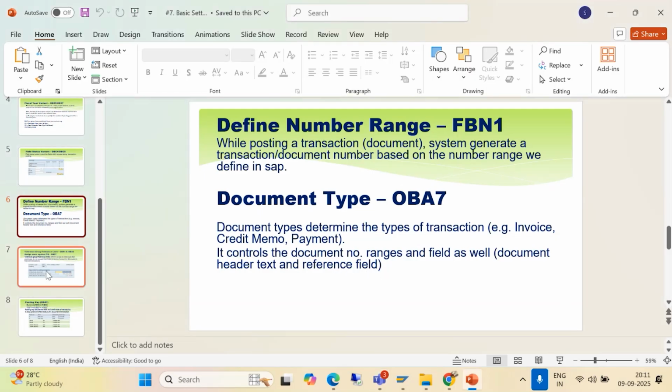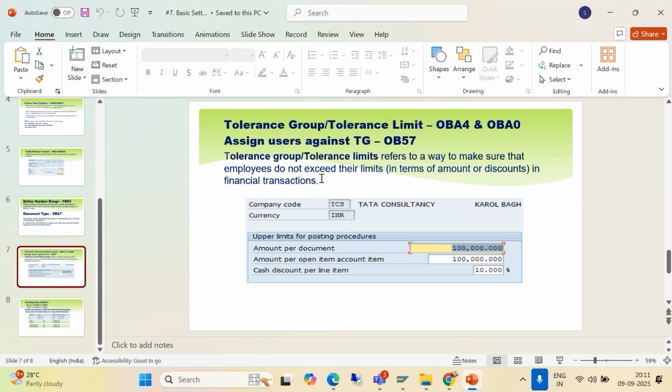If you see here, the tolerance group or tolerance limit. What do you mean by tolerance? Tolerance means the limit. This is a way to make sure that employees do not exceed their limits in terms of amount or discount in financial transactions. Suppose the management has told a particular group of people in an organization that they can pass only 1 lakh rupees. They are given the limit of 1 lakh rupees. If they try to post beyond the 1 lakh, then the system won't allow them to post the transaction. So that is the tolerance limit fixed for a particular group of people.